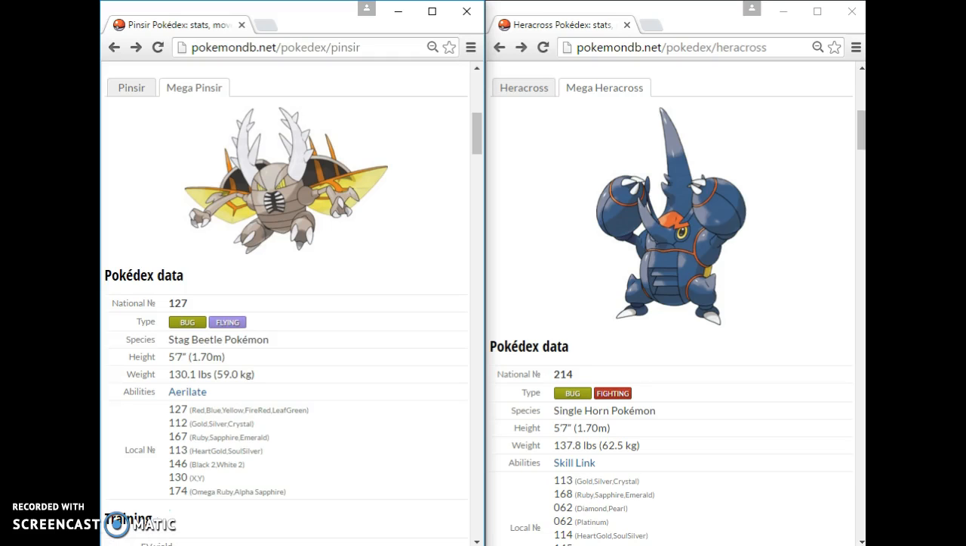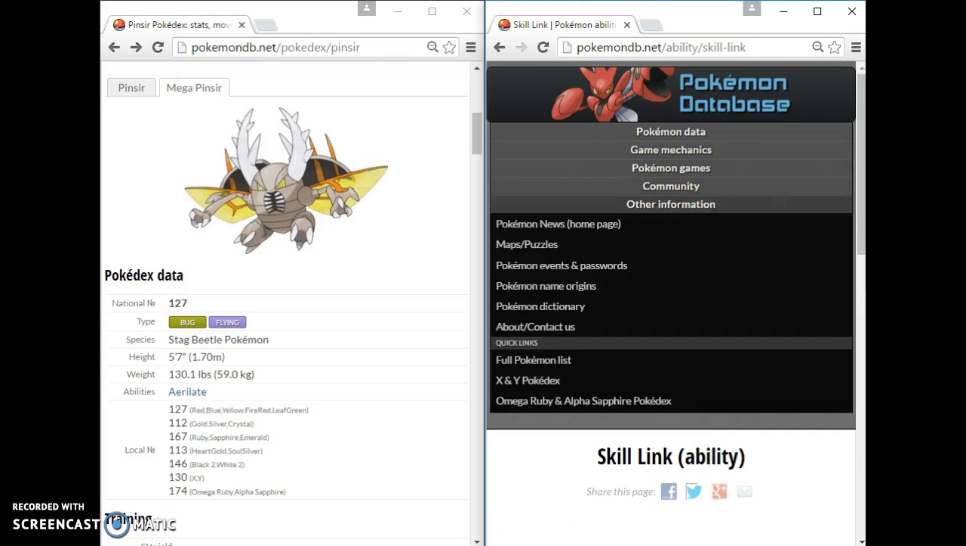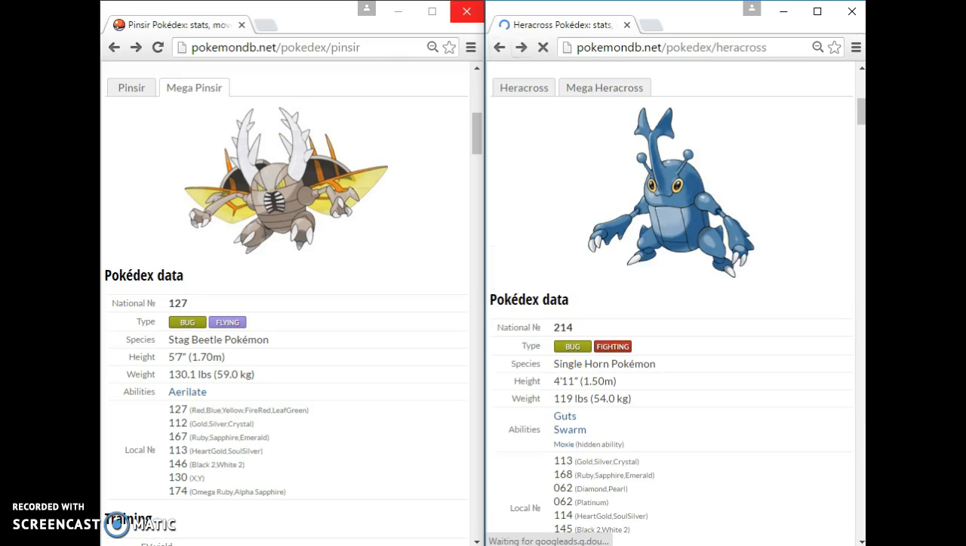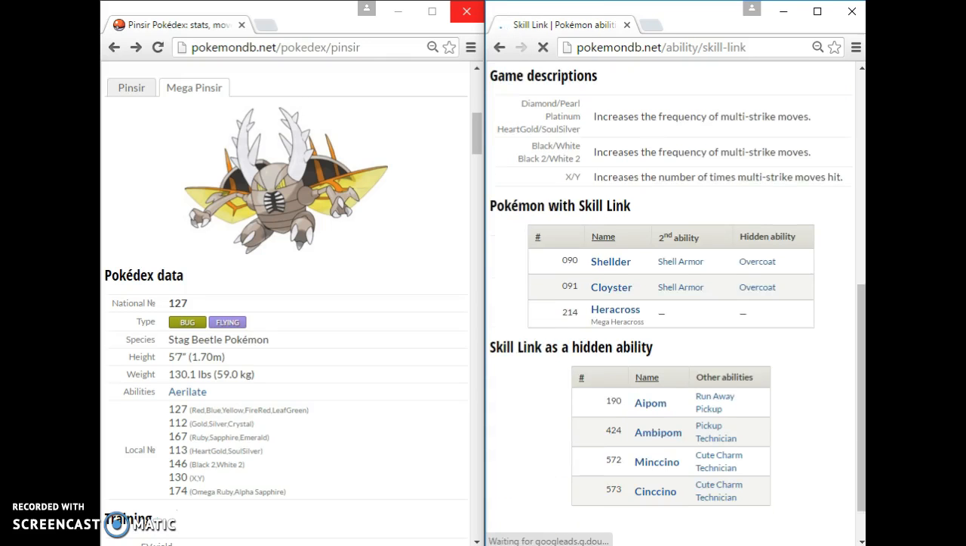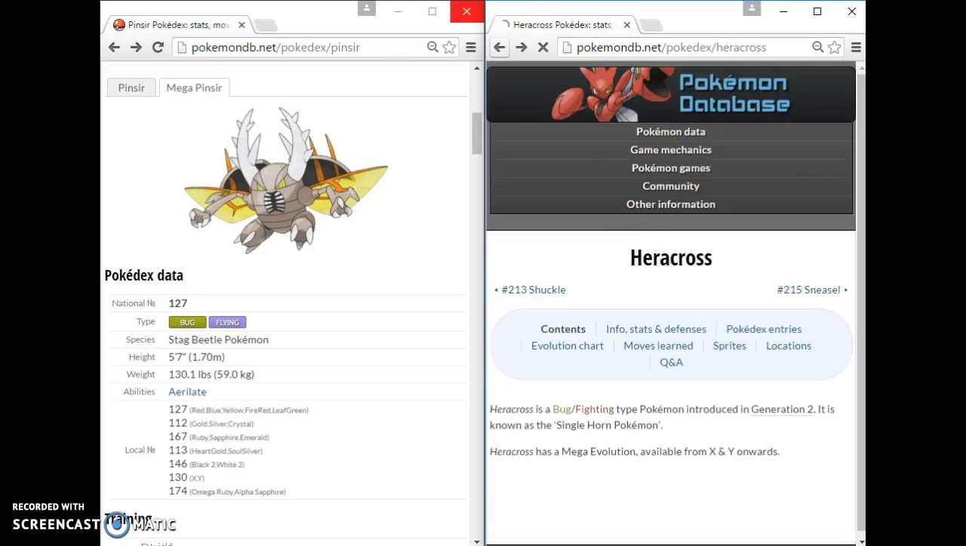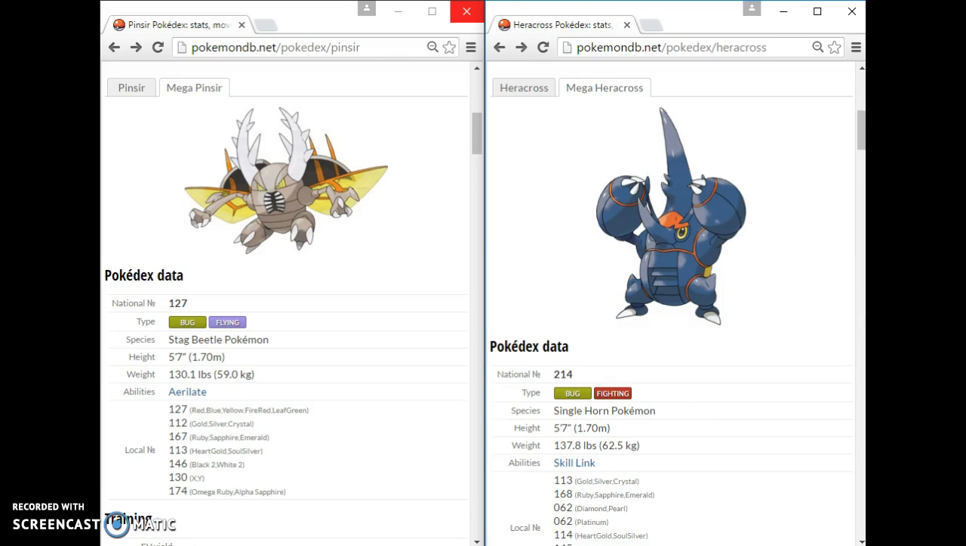Yeah! Okay, and Mega Heracross has Skill Link, which causes multi-strike hits to always hit the maximum of five times, for moves like Bone Rush, Barrage, Arm Thrust, Bullet Seed, Comet Punch, and those. I don't want to say all those because it's too many words.